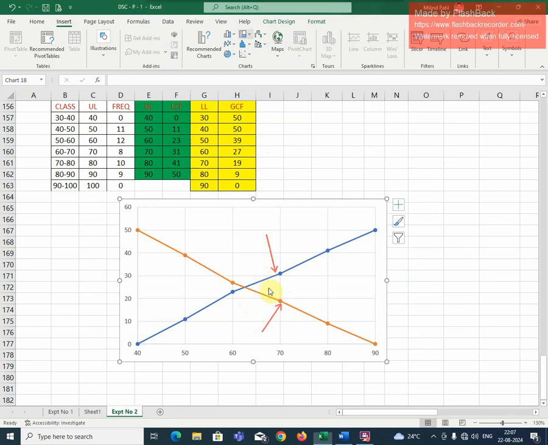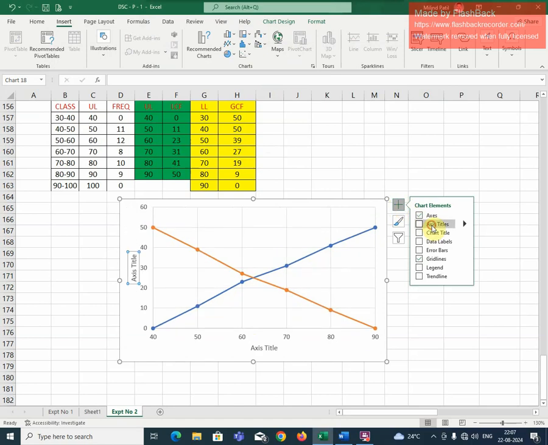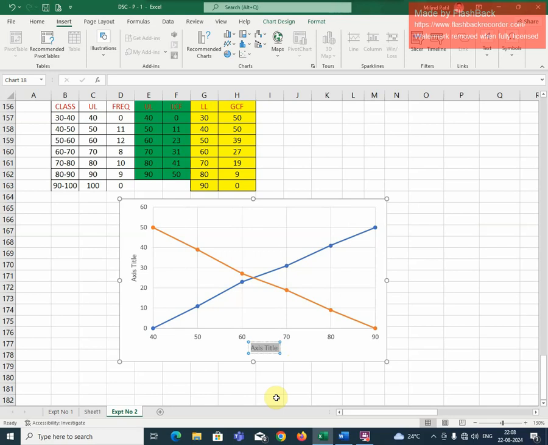To give the title, select this, go to this. Now we need axis titles. On the x-axis we have taken the classes. These are nothing but my class values. On the y-axis we have taken the cumulative frequency. You can double click this and write this as CF. CF is nothing but cumulative frequency.